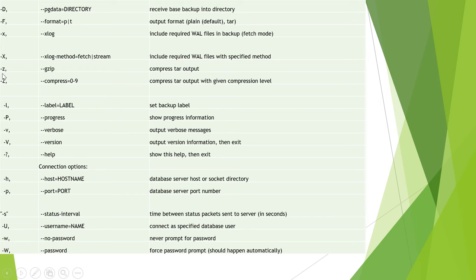You can zip that as well. So -z is used to compress the tar output. This will help you to save some storage. -Z tells to what extent you will be able to compress, so the compression algorithm will be applied. The value lies between 0 to 9, 0 being not compressing, and 9 is the highest.